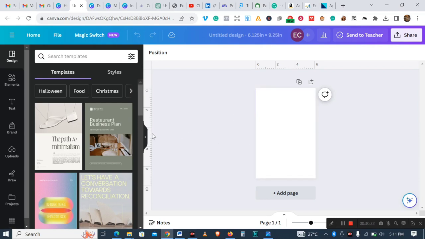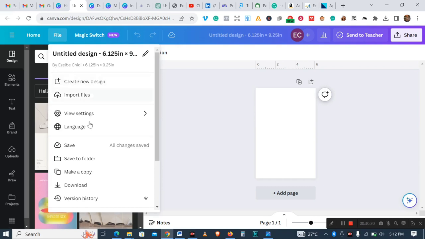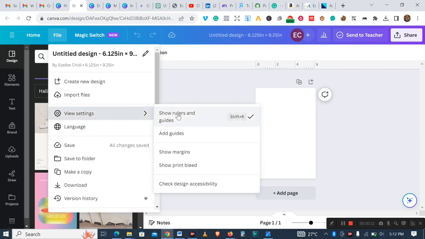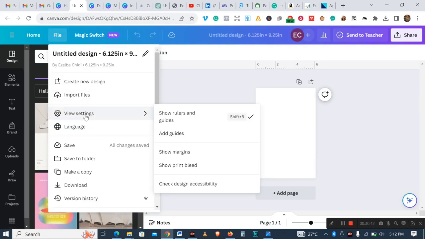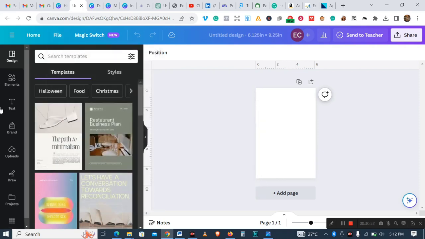Now, if you've come here and you don't see your ruler, simply go to File, click on File. Once you click on it, click on View Settings, and then you see Show Ruler. Click on it, all right? And your ruler will appear. In case you don't see the ruler on your own, come to File, click on View Settings, you see Show Ruler, or you press Shift plus R on your screen once you're on Canva, and then the ruler will appear. So I'm going to drag this ruler here, and then I'm going to give 0.375.